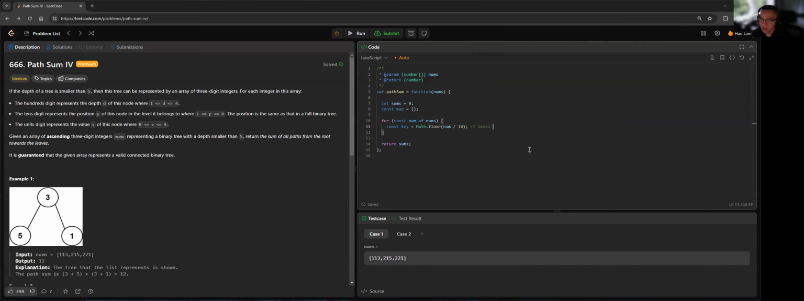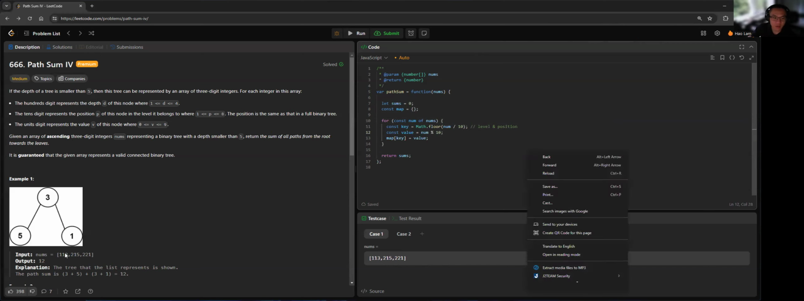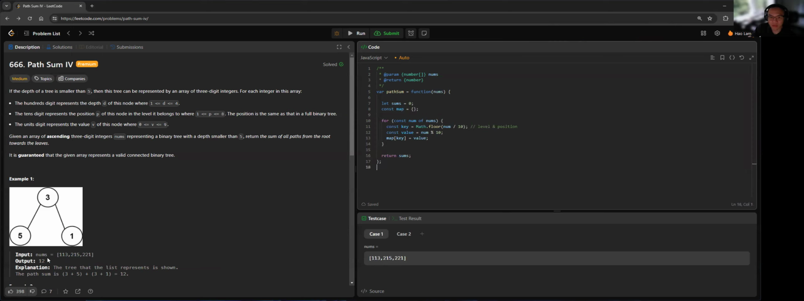So this is the level and the position. When we divide it by 10, we get the key, and the map at that key is equal to the value. The value is going to be the num mod 10. The num here is like 113. If we divide it by 10 and floor it, we get the first two digits, which is the level and the position, and the value is going to be 3. So we build our map there, and after that, we can run the depth-first search to calculate the sum.